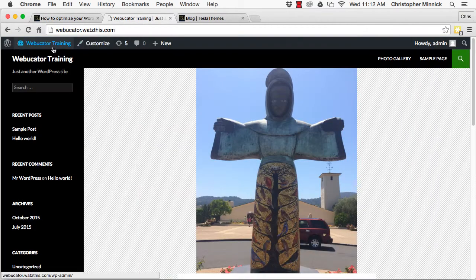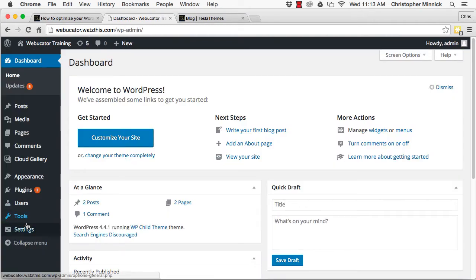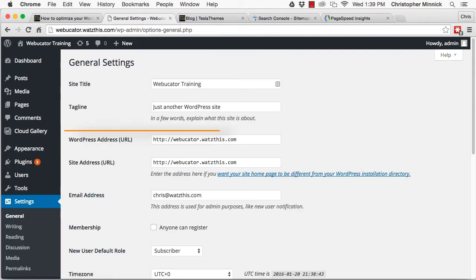Here's how. Go to your site's dashboard, and then select Settings, General. In here, set the WordPress address and the site address to the same thing, and make sure that if you use www.yoursite.com in one, you also use that in the other. And then save your changes.